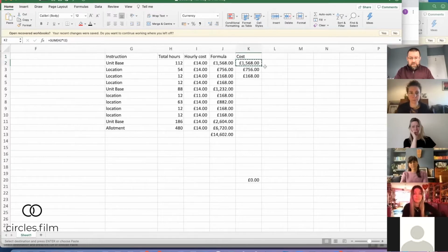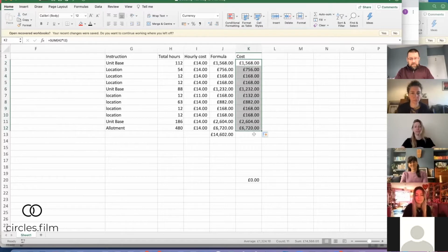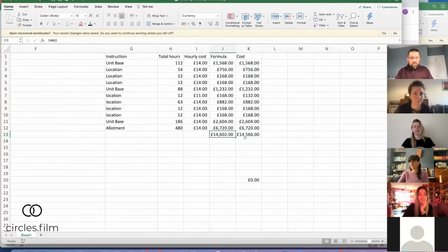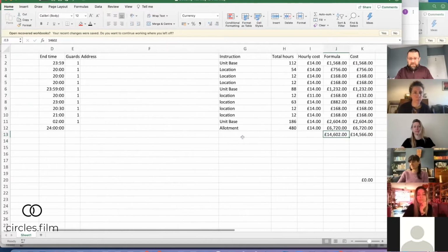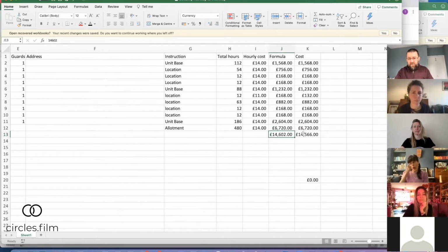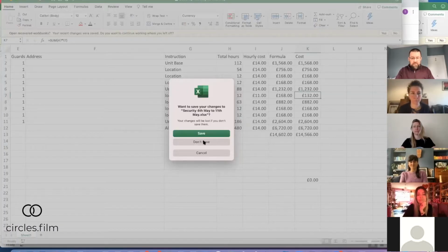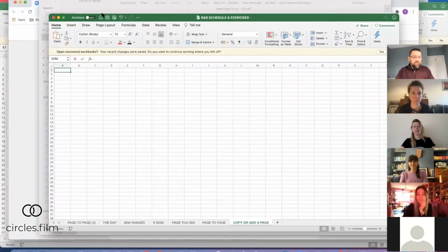So if we take that formula and drag that down there, and then make that a sum of that lot, you can see there's an error here. So he's put all his figures in manually, and he's actually over budgeted slightly. There's the difference, but that can obviously be a massive under budget as well. So there's one example of a pretty bad one. Let's not save that ever.